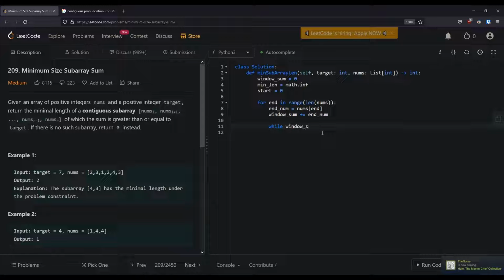So while the window sum is greater than or equal to the target, we're going to want to start sliding our window. So we're going to want to grab our element that's at our starting pointer. We'll say start num equals nums at start. And we're going to want to subtract this starting number from our window sum. And then we're going to want to increment our starting pointer.